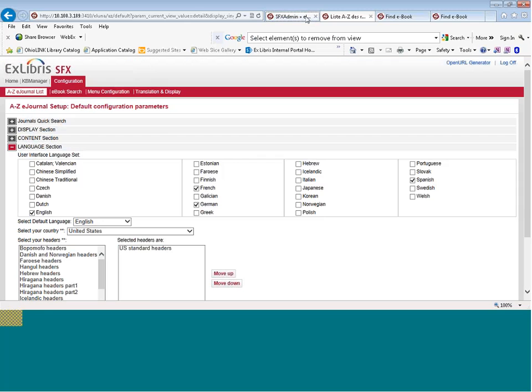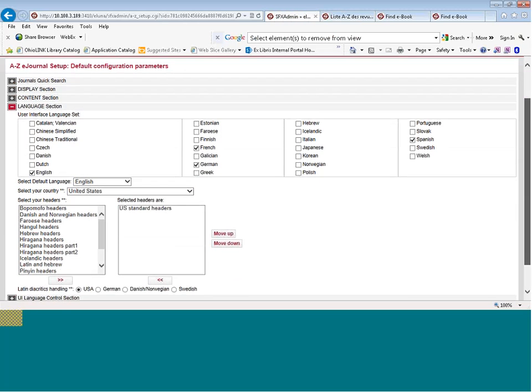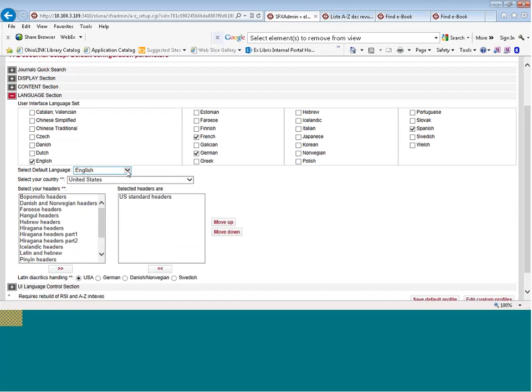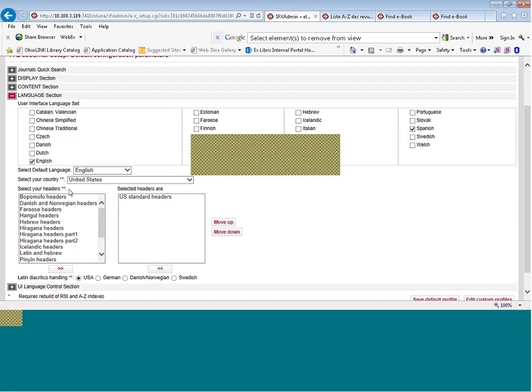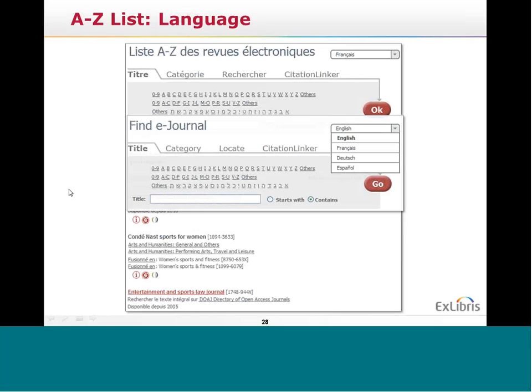Going back to our list of languages here, so you would select which languages you would want to see in that drop-down. You can also select the default language, so when the user first comes to the A to Z list, what language should be displayed for them, in this case English. And you can select your country, in this case the United States. And under Select Your Headers, you can define one or more headers to show in the A to Z list. So an example of a header, actually let me go back to the slides to show you this.